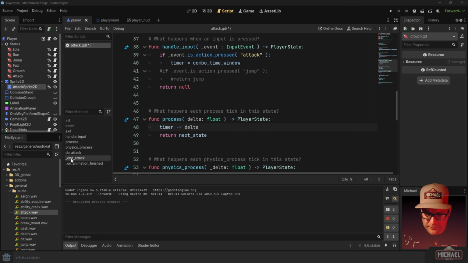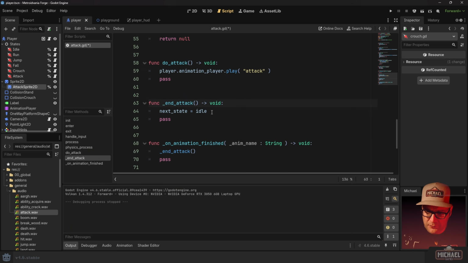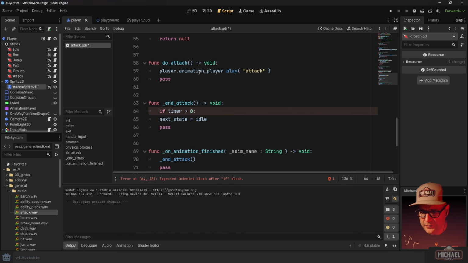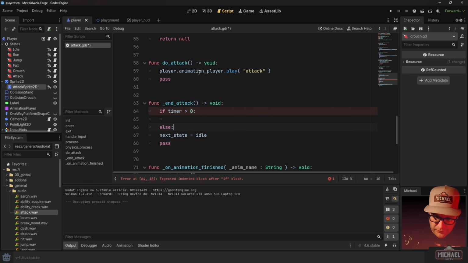And this is where our end attack function comes into play. So what we want to do is check our timer. We're going to say if timer is greater than 0, okay? So if the timer is greater than 0, then that means that the attack button was pressed within that combo window value that we set, right? So if it's set to 0.2 and it's getting subtracted, we have 0.2 seconds to press the attack before the attack ends, and it will think, oh, okay, we want to repeat this. So let's go ahead. I'm going to add an else here, and I'll put the next state idle. So if this condition is true, then we'll do one thing. Otherwise, we'll go to the idle state.